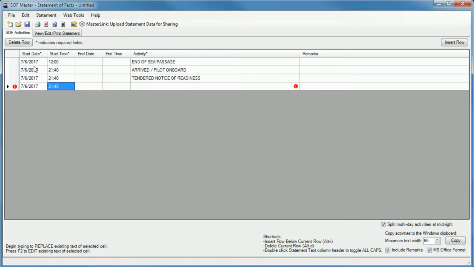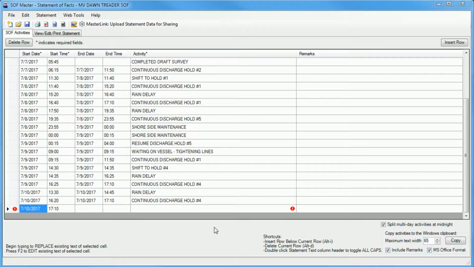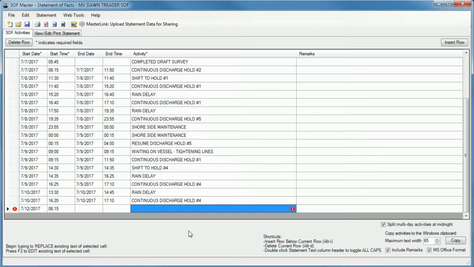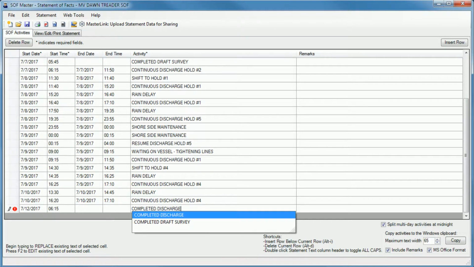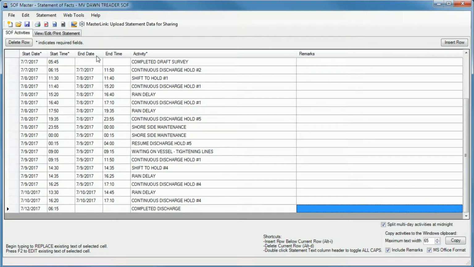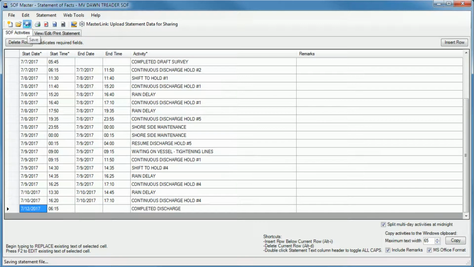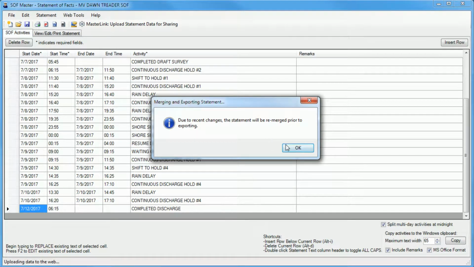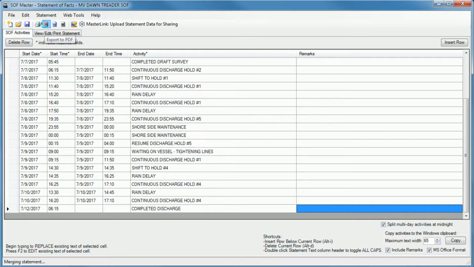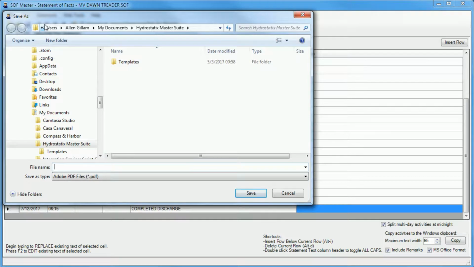Okay, so for the sake of time, we'll wrap up most of this right now. Just finish with the last couple of activities before we complete the statement of facts. And now we'll save the document and then also create a PDF, Word, or text file that we can share with the client.